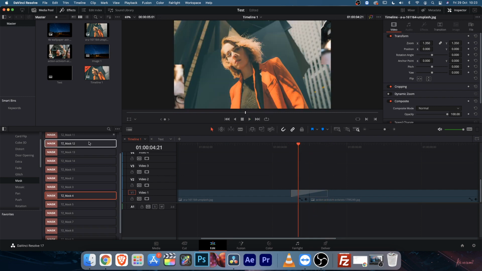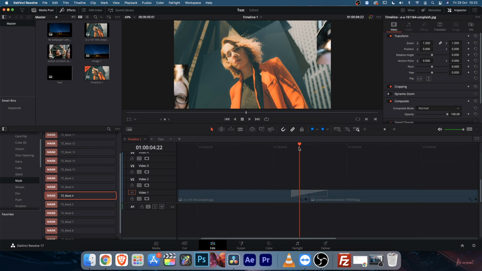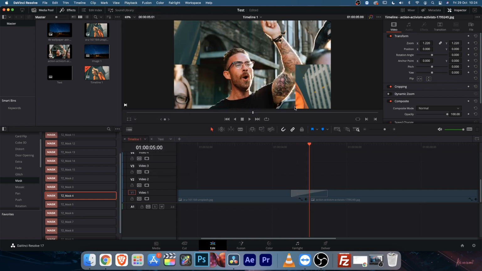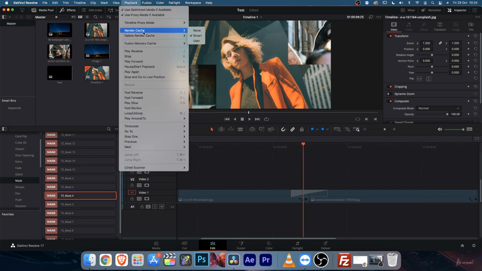Now one more thing, these transitions are made in Fusion, so they will use some effects from Fusion. If you have a bit higher configuration system for editing, then it will be fine for you. But if you have a lower configuration system, then the preview will be a bit laggy for you. So I will recommend you to go back over here to the playback, and in the timeline proxy mode, make it quarter resolution. While you are editing, the preview will be a bit lower, but your workflow will be fast. And one more thing, just go over here to playback and the render cache, make it smart. Make sure it's checked.